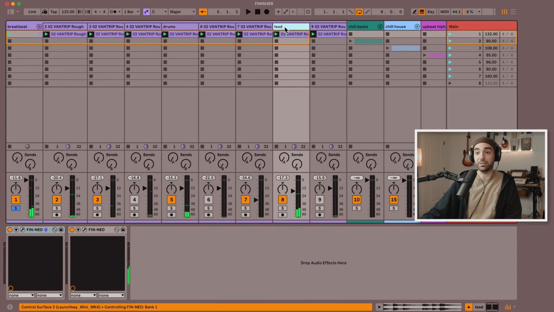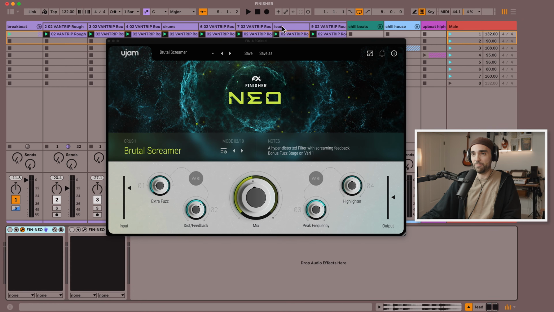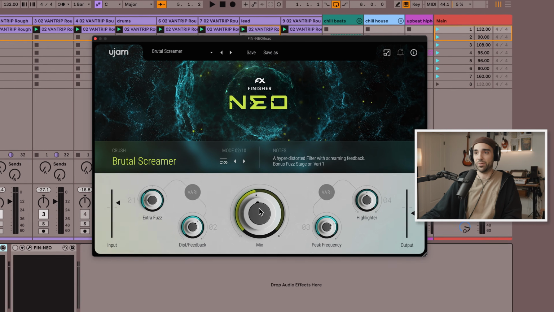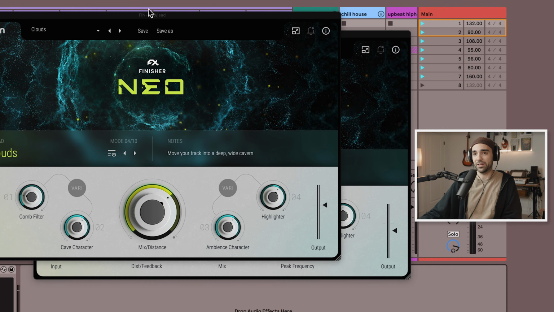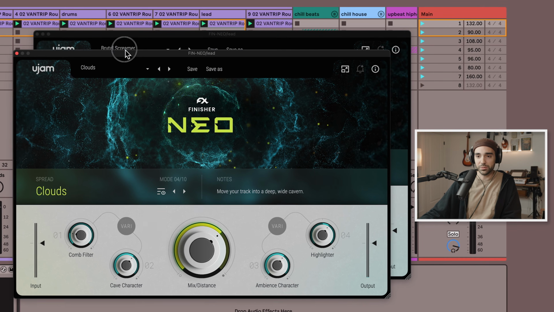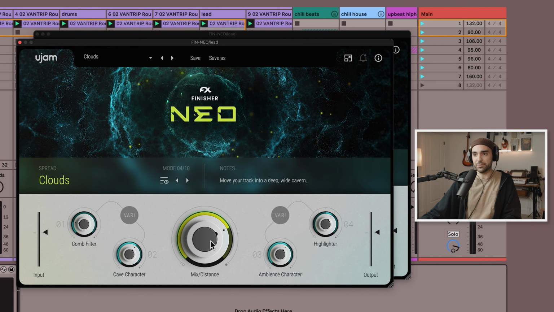But let me jump over to the lead sound. I talked about this sound a little bit in the intro, and it's got 2 Neos on it. So the first Neo here is also a brutal screamer. It's a distortion. Let me turn that on. But I also wanted to add a bit of floatiness to this sound, so I used another instance of Neo to add a clouds preset, which is more of a spacey, floaty ambience.